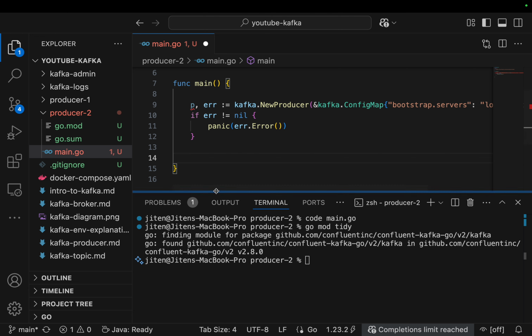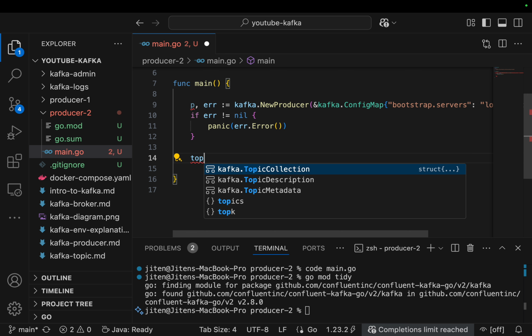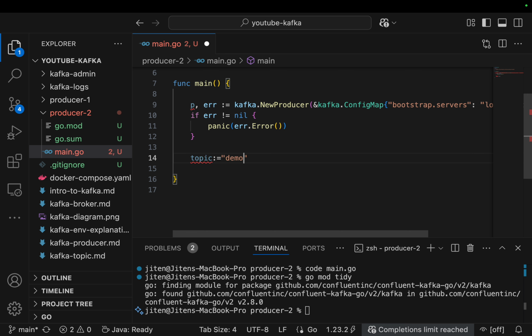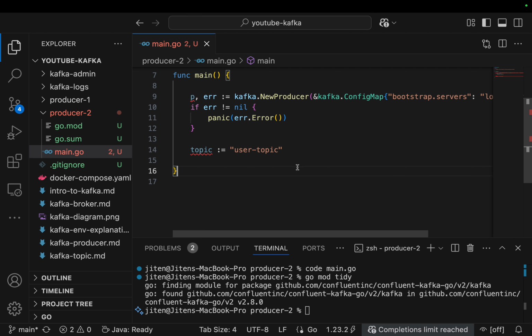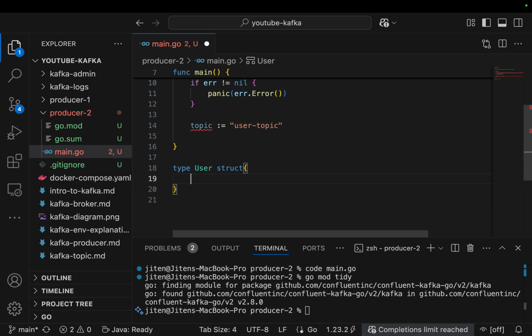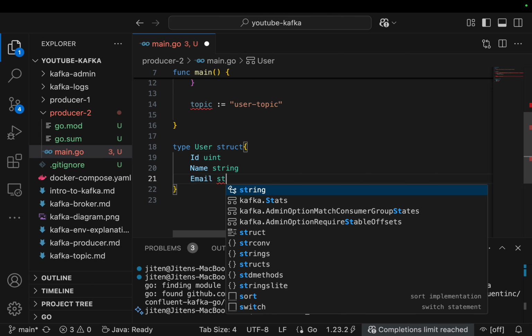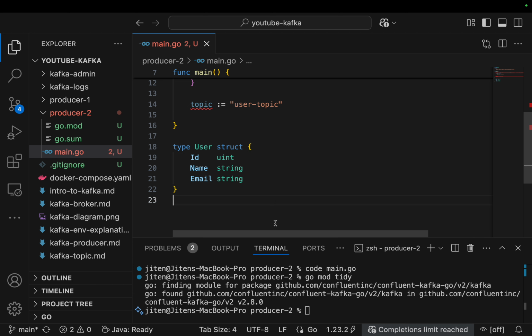Now I have to produce the message. In order to produce a message, I need to have a topic. So I create a topic, maybe demo. I give it as my topic, user topic. I just create it as a user topic. For that, I create a new user. I give ID, I give name, I give email. Let it be very simple like this.